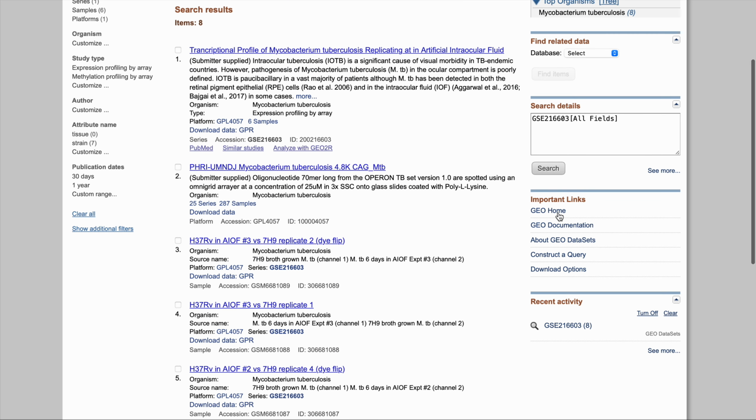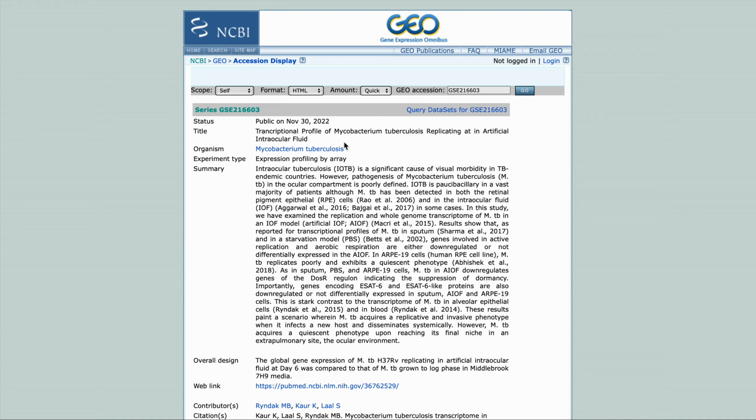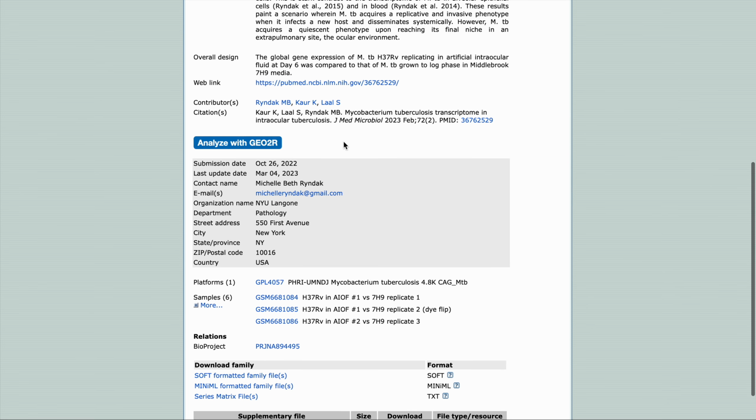Okay, so you can basically go to GEO home, because here they are showing one by one, so we don't intend to do so. So here you can go to GEO home, Gene Expression Omnibus. Here you can type the same thing, GSE 216603.